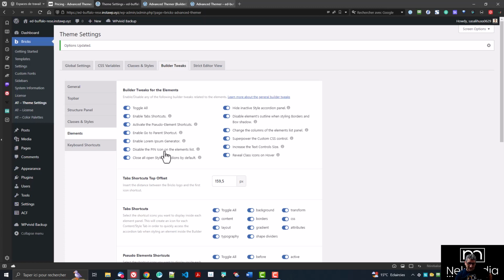Most of the time, you might not want to disable that. Maybe some people find it annoying to see it there. I don't know. But if you want, you can disable that pin. But of course, you don't have your favorites panel after that.